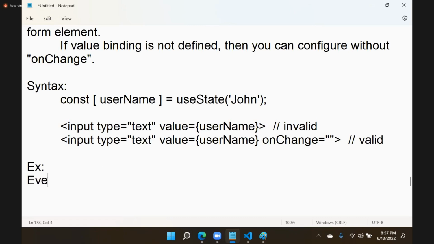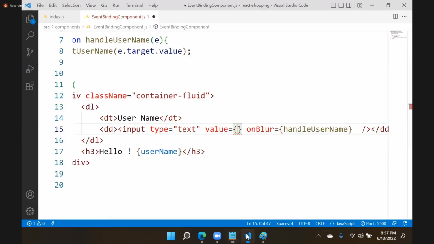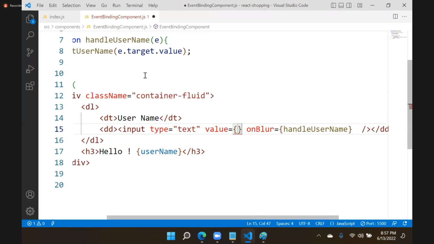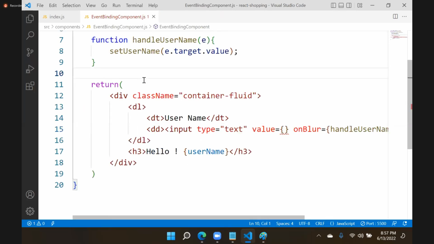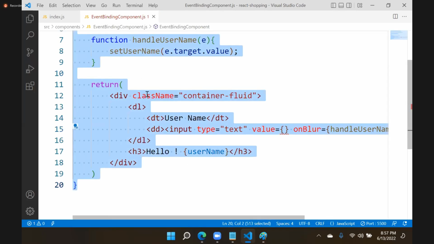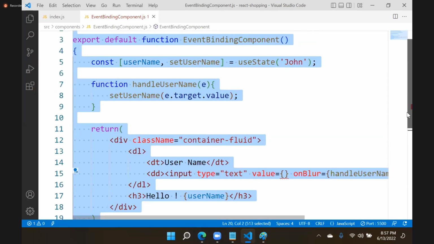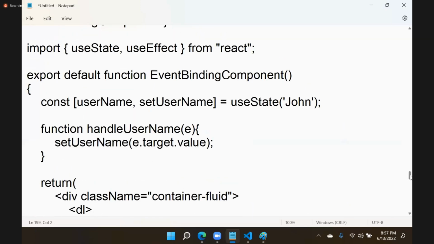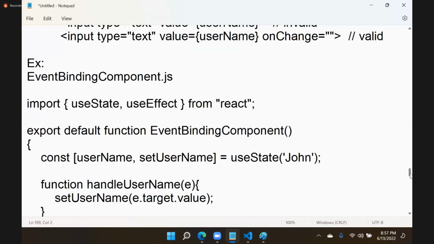That is the event binding demo, EventBindingComponent.js. Just this code I will give here. Later I will show you. This is just a basic example to understand how event binding works and how it is used here.